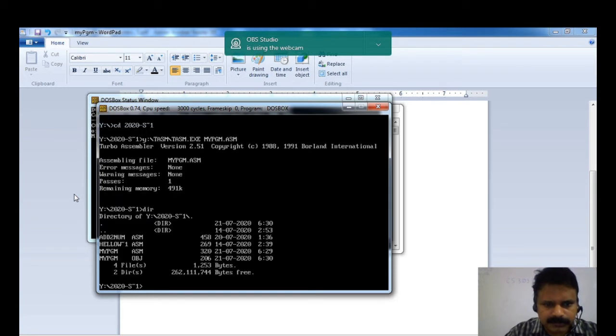Let us check the content of the directory. See, my pgm.asm. Another file is found, my pgm.obj. Next, I have to use another system software named linker. I will be passing this obj file to this linker program.